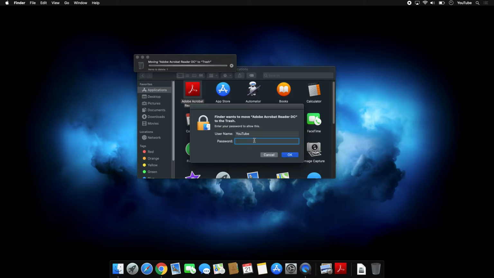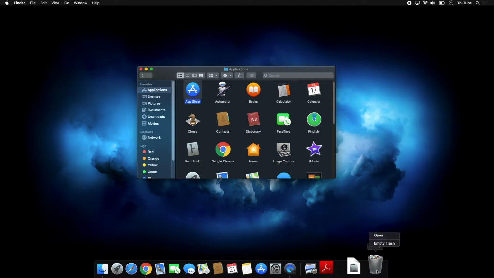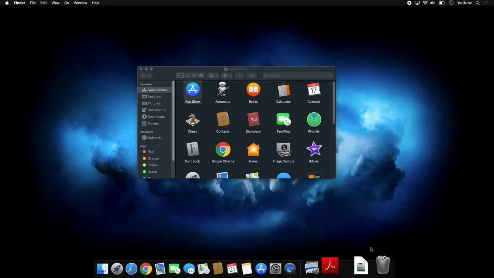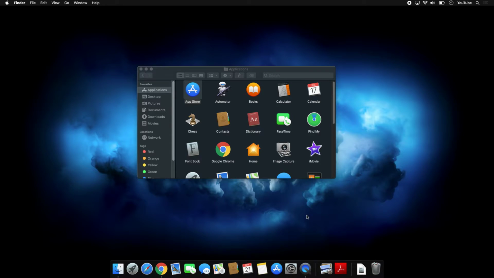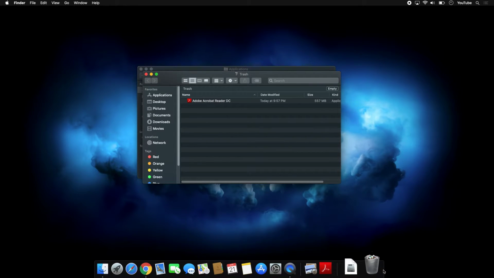Put in your Mac password to log in onto the computer. And then to finish uninstalling it, you have to delete it from the recycle bin. So basically, right click on it and empty trash. Before you do that though, make sure you don't have anything that you do want to restore.